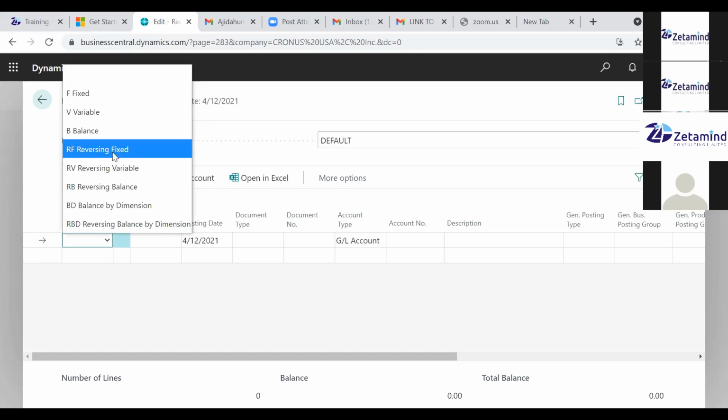Then you have the case of reversal. That's the case where you want to post, you want to make an accrual, and at the beginning of the month, you want to reverse it. Then this is a case of reverse fixed. This is a case of reverse variable. This is a case of reverse balance.